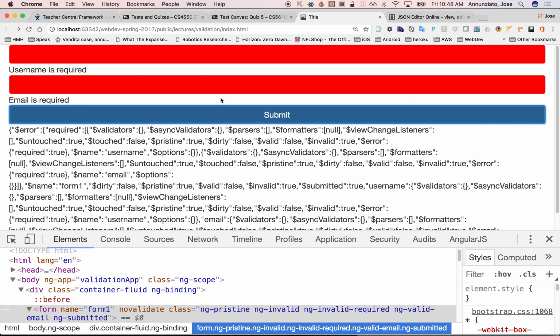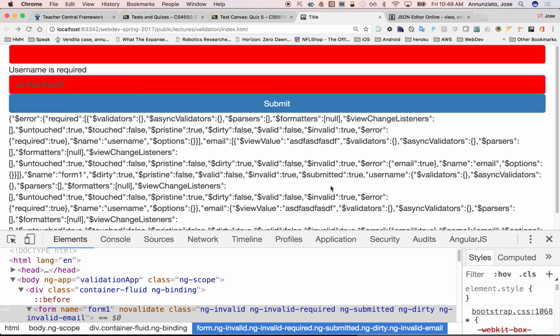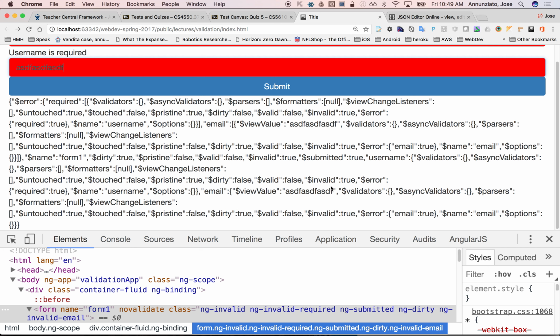See that? So it's working just like the username. But we might want to provide a separate error message if this is not a valid email. So let's look at that. If we do provide an email, notice the error on the email field. This is very hard to read.